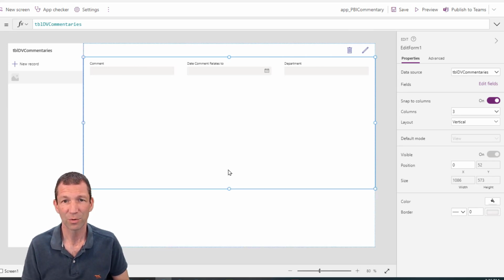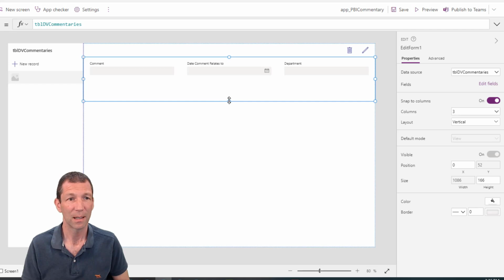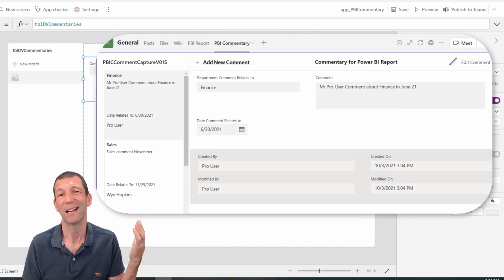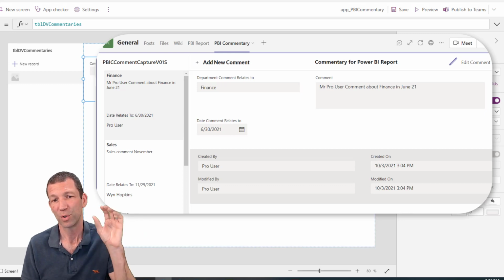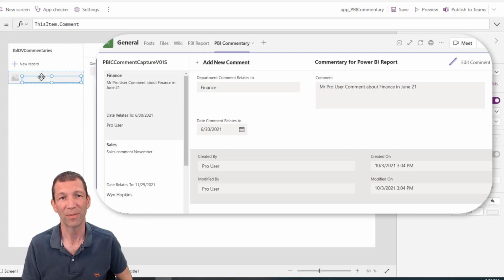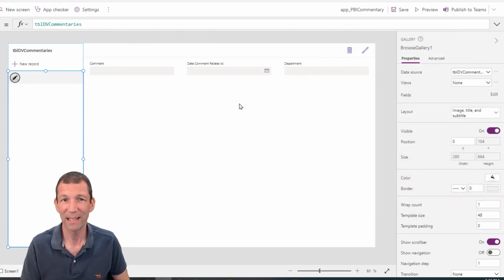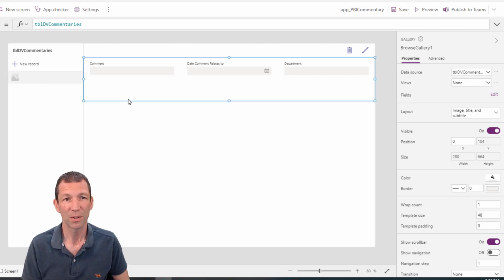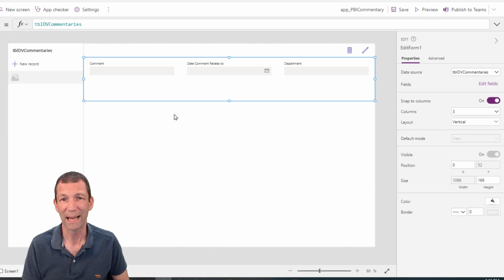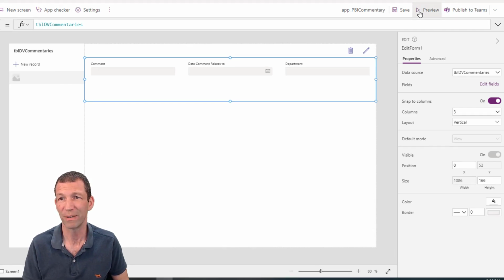If I drag this up, you know, I could also add another section in here with who it's modified by, when it was modified. I can tweak these items, I can add headings. You can fully get into the whole Power Apps thing yourself. Okay, so what do we do next? Well, let's have a quick preview.